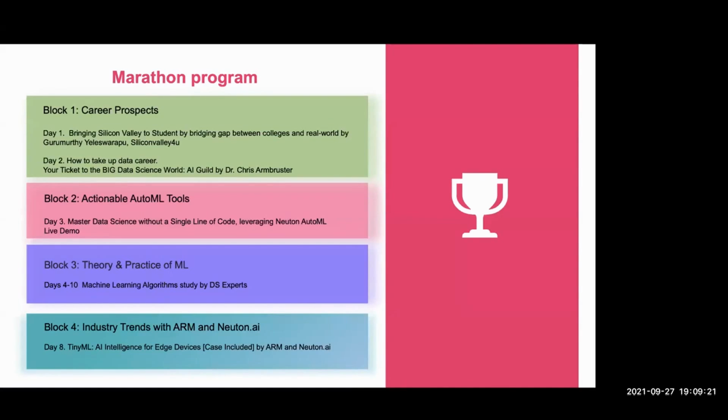Our marathon program is divided into 4 blocks. The first one will start with the career prospect, where I'll be introducing you to the basics of machine learning, and then Mr. Gurumurthy from Silicon Valley for you will take over and explain how the colleges and the real world can be connected, and how the gap between the two can be closed. Then we'll move on to the second block of our 14 days program, where a master data science program will be conducted. You can say a single line of code leveraging Neuton Auto ML, and a live demo will be displayed.